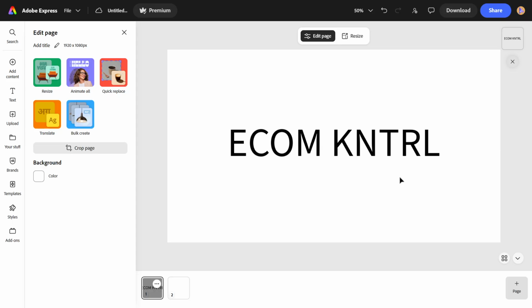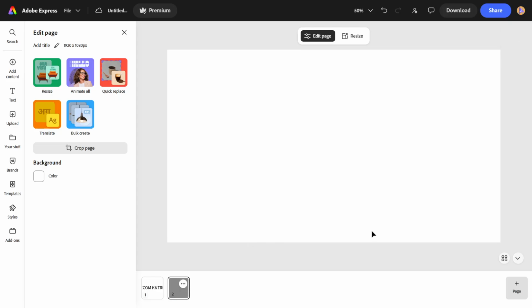A helpful tip here is to check that you're on the correct page before making changes, especially if several pages look similar. Using the bottom panel regularly can save time and help you avoid editing the wrong section of your design. And that's really all there is to it.